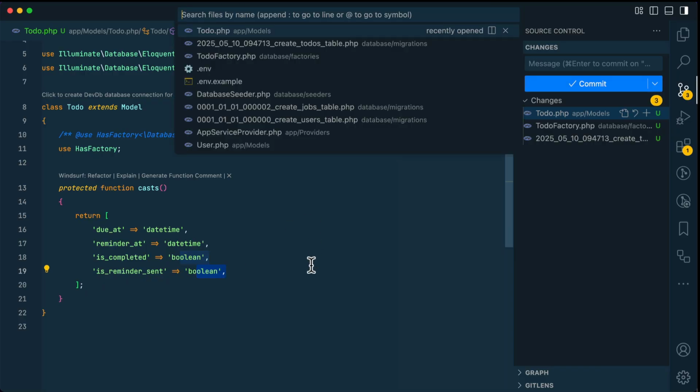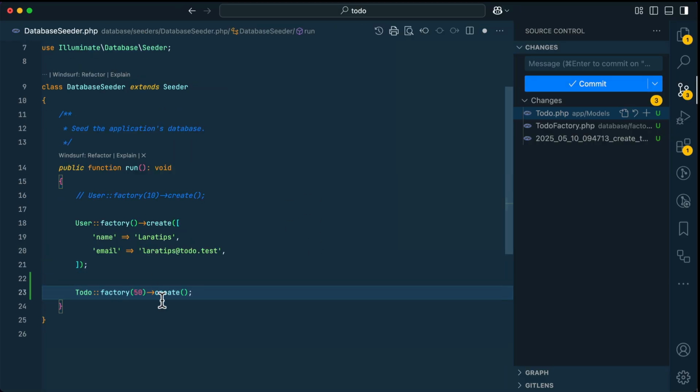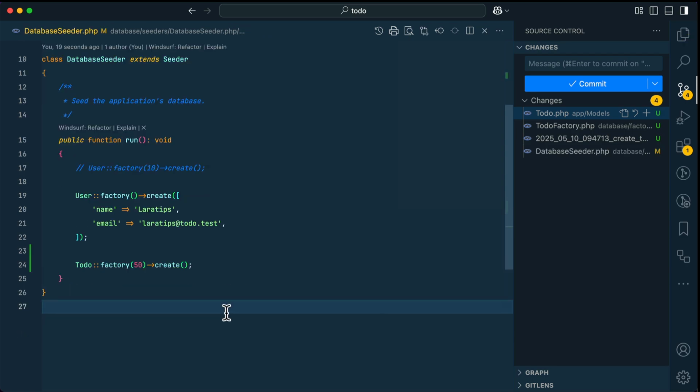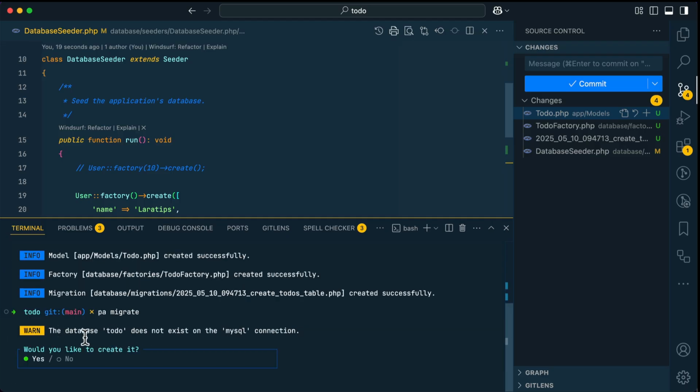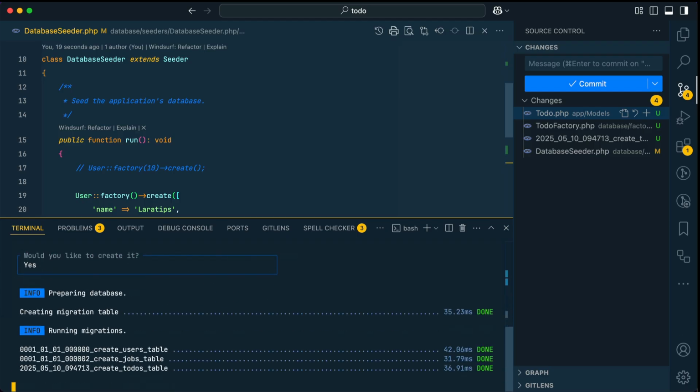Now let us move to the database seeder, and here we'll add this line, todo factory, and we'll create 50 to-dos. Also, we haven't run the migration, so let us run the migration. Okay, first php artisan migrate. Here I don't have this database, so it is asking me whether to create it or not. So I'll say yes. So after this, we'll say php artisan db:seed.